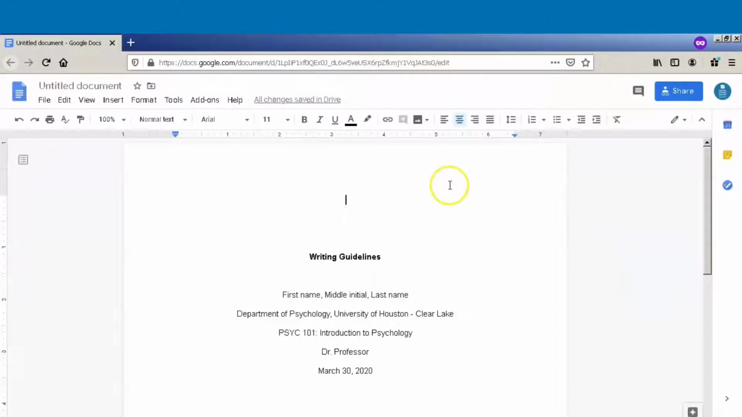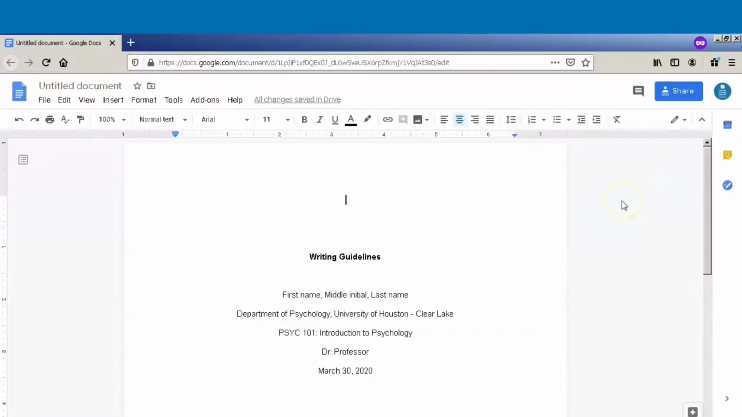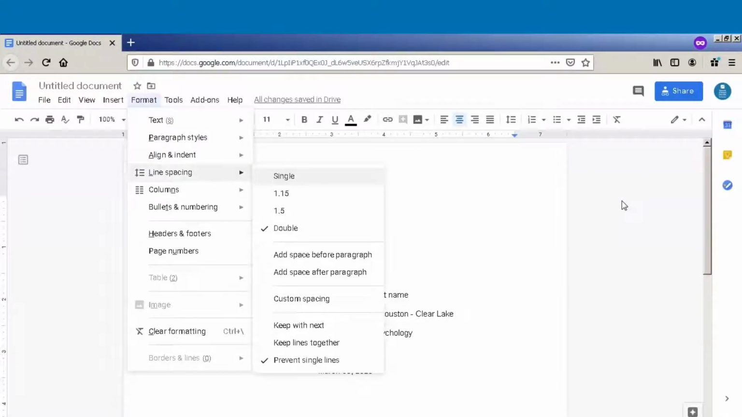So when you get to your document, you're going to want to double space your paper by using the line spacing button or the keyboard shortcuts Alt-Shift-O for Format tab, L for line spacing, and then press the down arrow 3 times for double spacing before pressing enter.